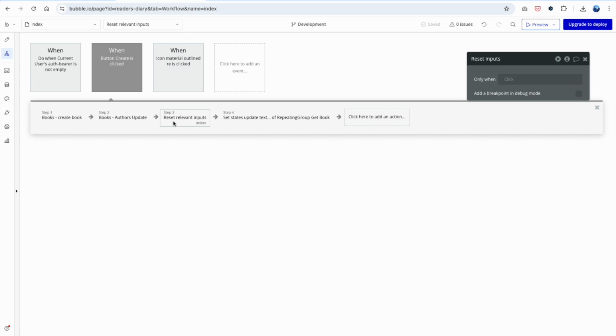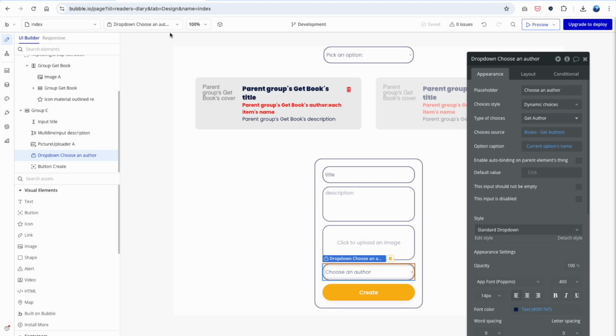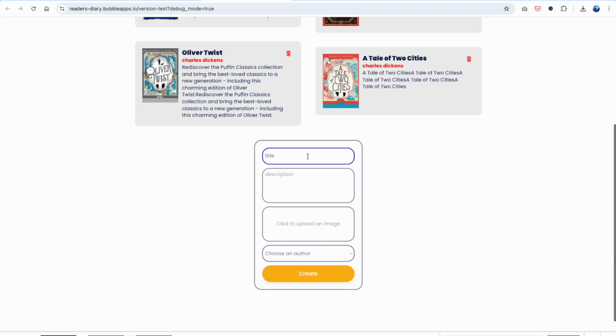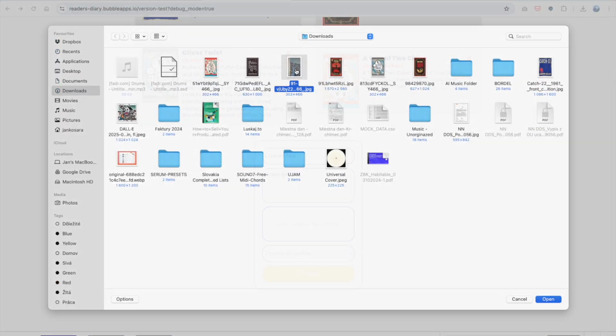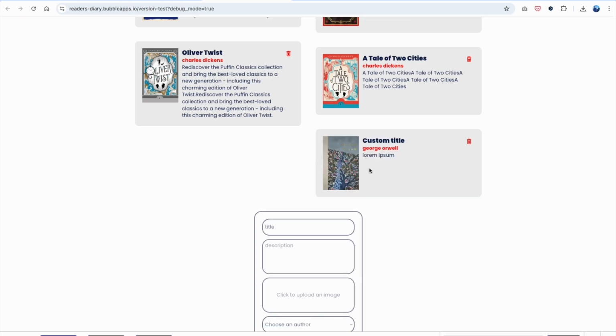After that, I'm just resetting the relevant inputs, and then I'm setting some states. This is just so I can see in real time how the repeating group is going to be refreshed. So now we can test it out. I can add a custom title and a lorem ipsum description. I can add some image and choose an author and create it. And as you can see, my new item is created.